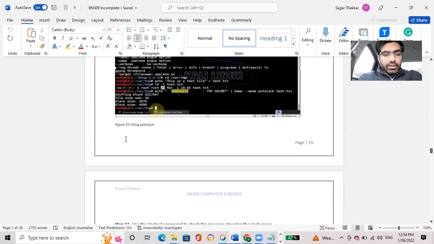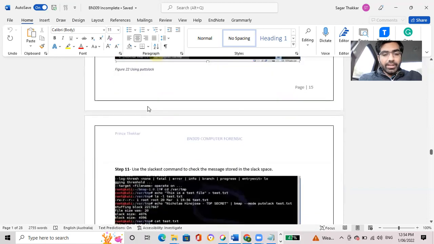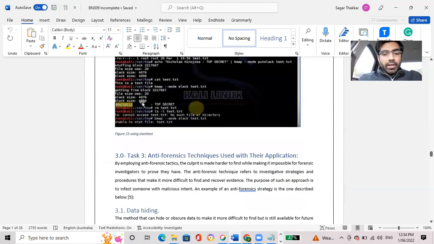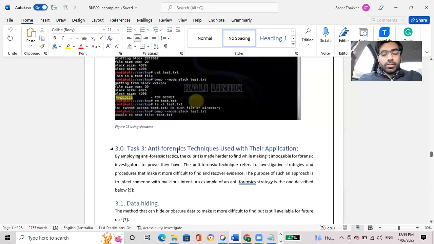At the beginning, you can see the file size was 20, the slack size was 4076, and the block size was 4096. Then we put in our data. Then the file size was 20, the slack size was 4096, and this is the top secret data that we put in the slack space, that is MIT 210111. For checking, I've used the ls -l command, and this is the test folder that I have created on the desktop of Kali. It will display where the file is.